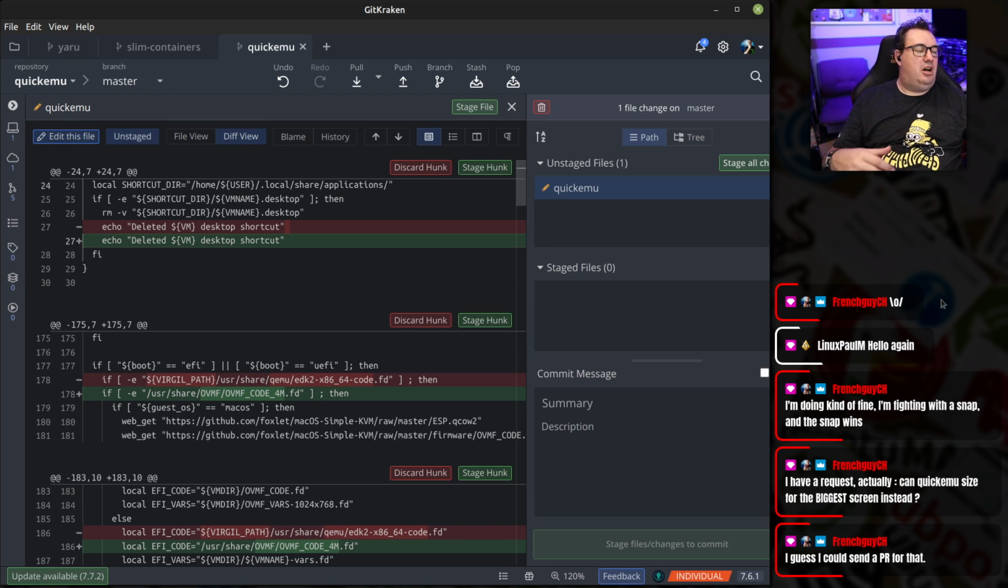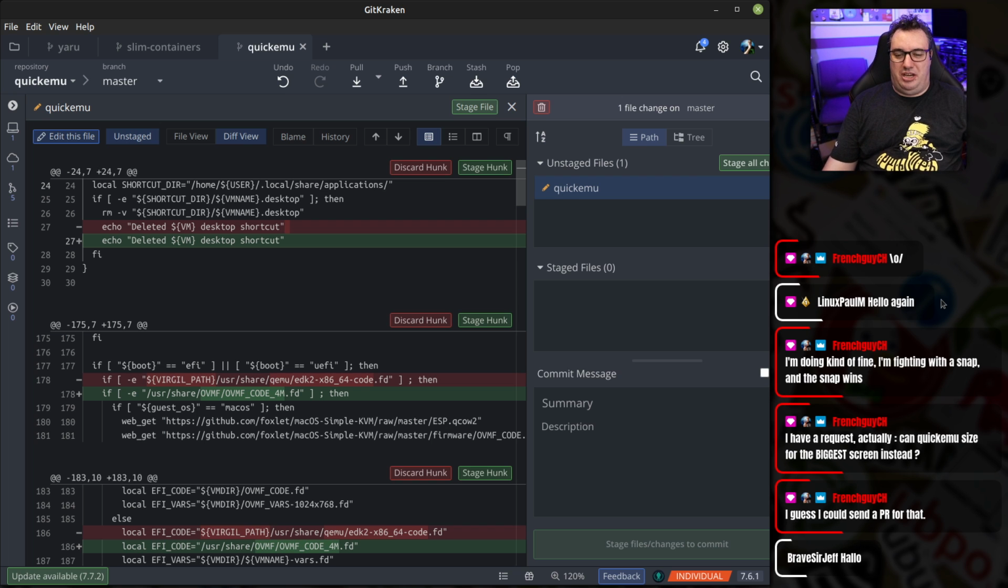Now, part of the reason that I'm revisiting Quickemu is because a friend of mine, who shall remain nameless for the moment, but you know who you are, approached me with an idea for QEMU, and this is kind of a precursor to that other little side project.